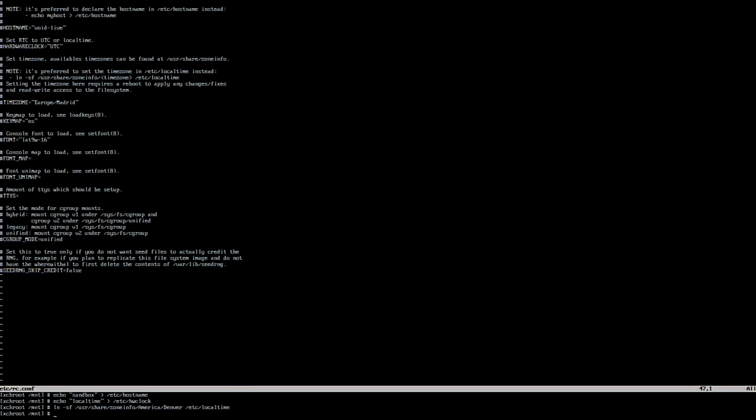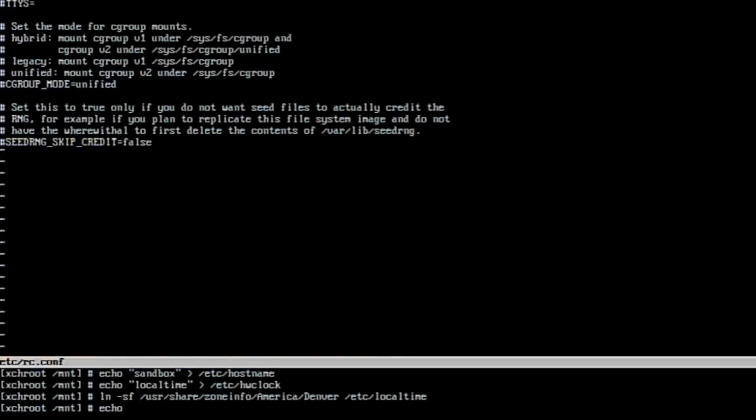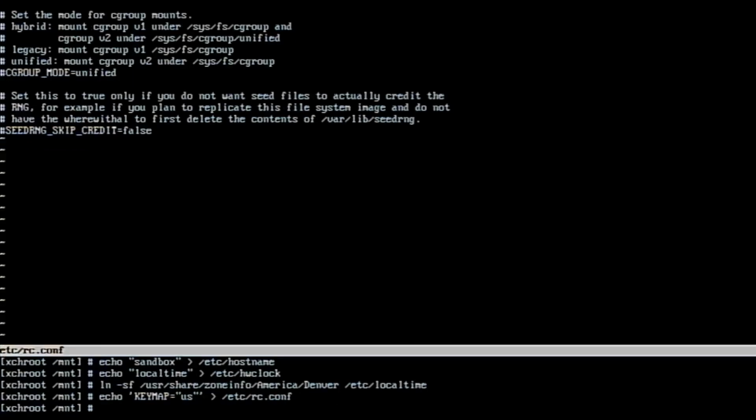Now that we have this, we do still want to configure our rc.conf, but for that one, we're just going to echo. What I do is single quote KEYMAP equals, and then in double quotes I put US, because that's the keymap that I use. Use the one that you use for yourself, with the single quotes, and we're going to send that over to /etc/rc.conf, because I don't use any of the other settings there. Hit enter.